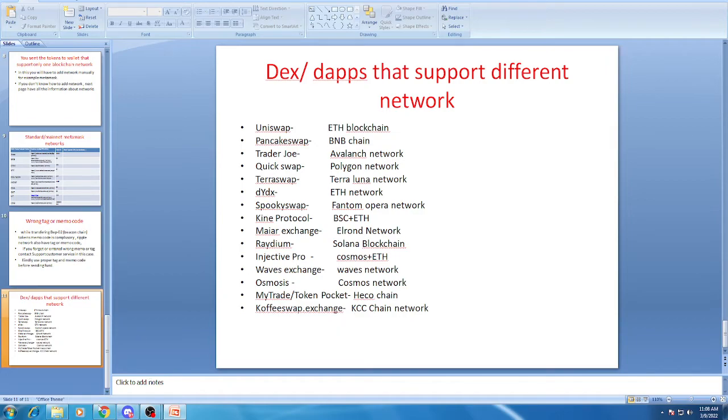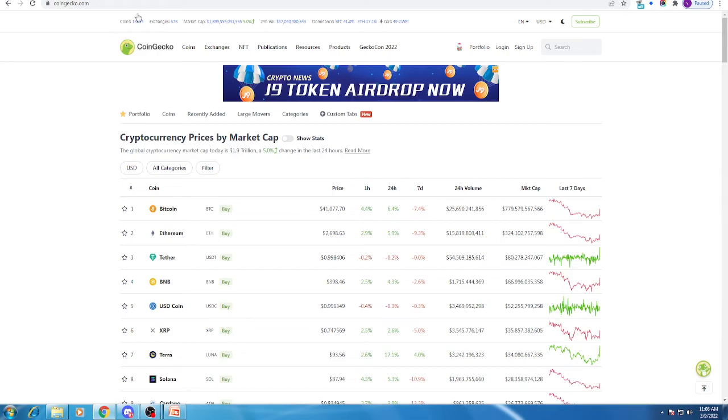So all these you can find here, guys. This is CoinGecko. You will see here exchanges. You will click on DEX. You can find all DEX exchanges here.